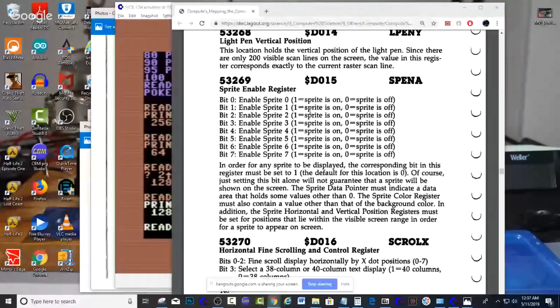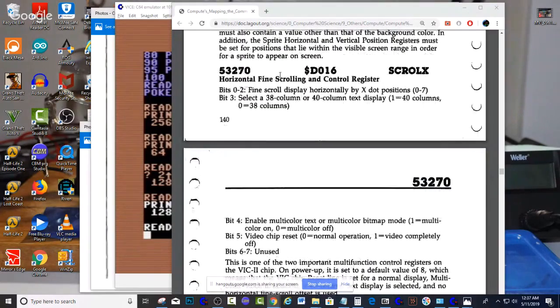But anyways, these are sprites, and this is how you turn on a sprite, and you remember the bits. This is basically turning on the bits of a sprite, and it goes from sprite 0 to 7. Horizontal fine scrolling, that's a little bit more advanced. We won't get into that right now.